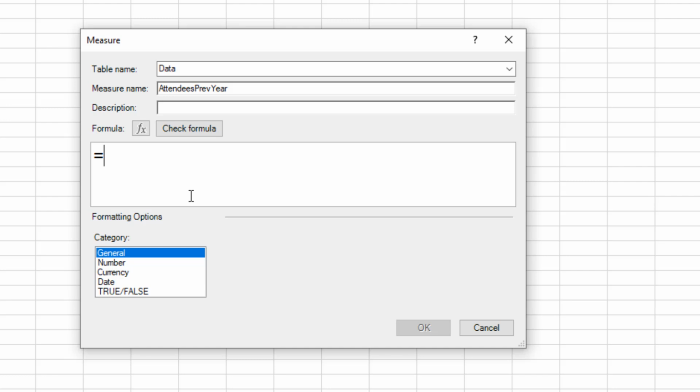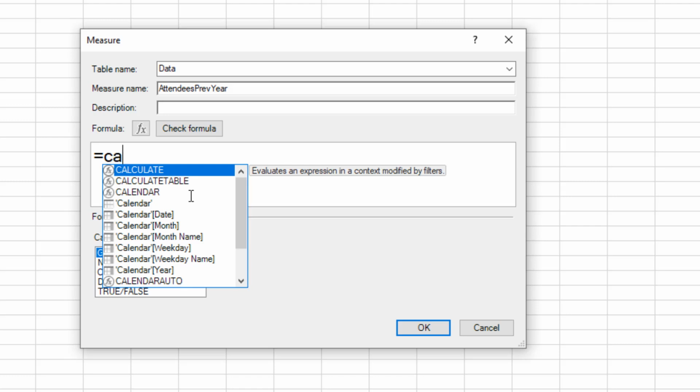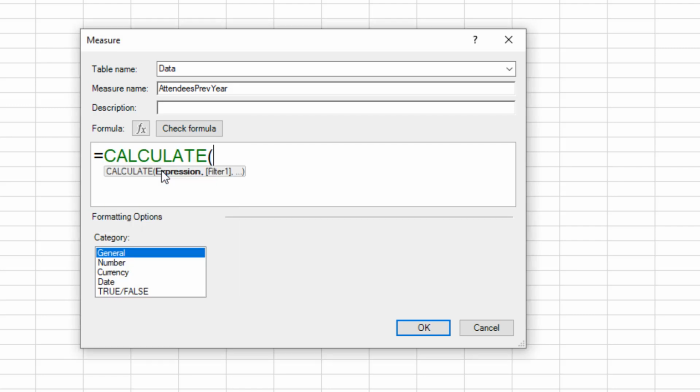We're going to start with the most important function of all in DAX, which is a function called calculate, which can add or remove filters to an expression. It's extremely useful and important to know. We're not going to talk about it much now. That will be far more in depth than what this video can offer. But it prompts for an expression.